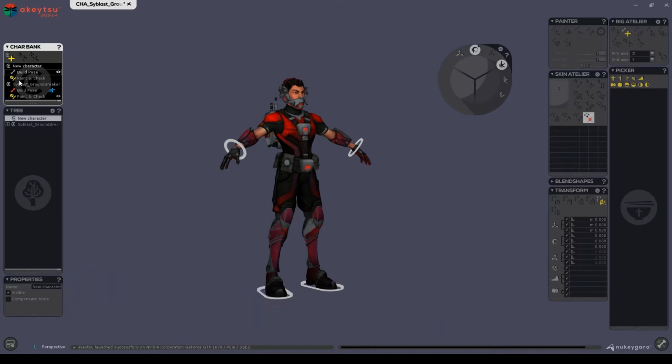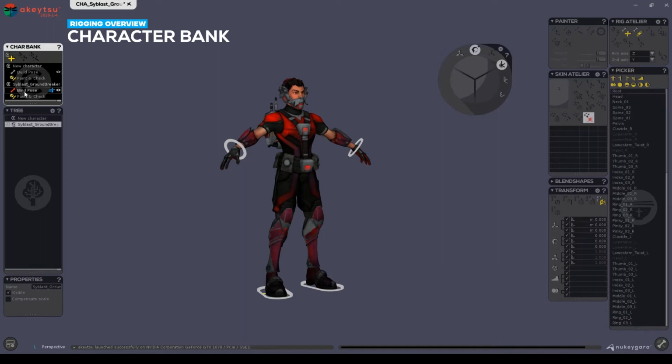Each character has a build pose denoted by a gray bone. In this case, I've created a new character which has an unbound attribute to it. It is renamed to bind pose when the skin is bound to the skeleton. After that, the icon turns red.